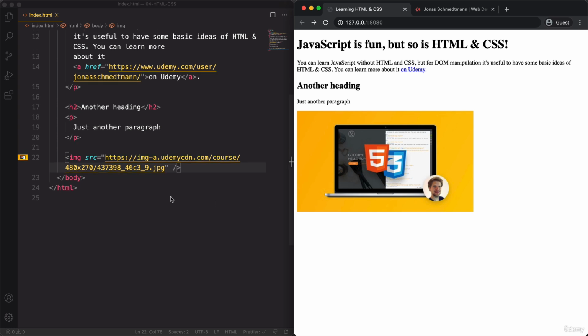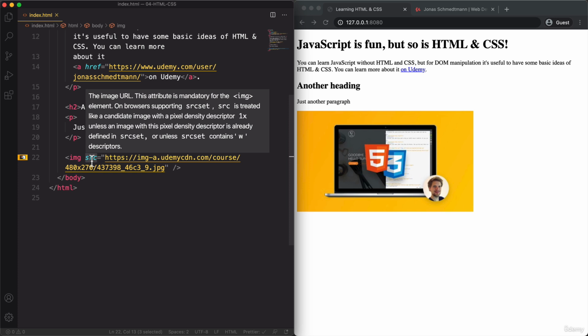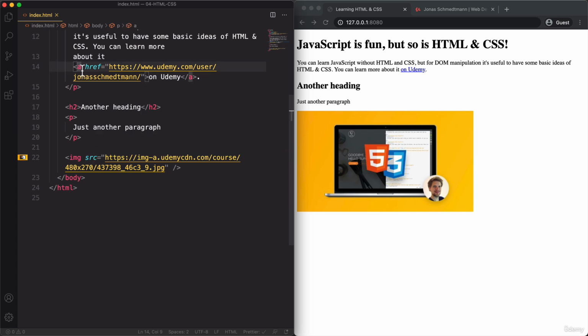Okay, so that's the source attribute. And as you see, different elements have different attributes. So for example, the href attribute is not going to do anything on an image. And the opposite is true for the source attribute. So if we use source here on the anchor element, it's not going to have any effect. And so when you really learn HTML properly, you will then learn exactly which attributes you can use on which elements. But it's actually pretty straightforward and you get used to it pretty quick.